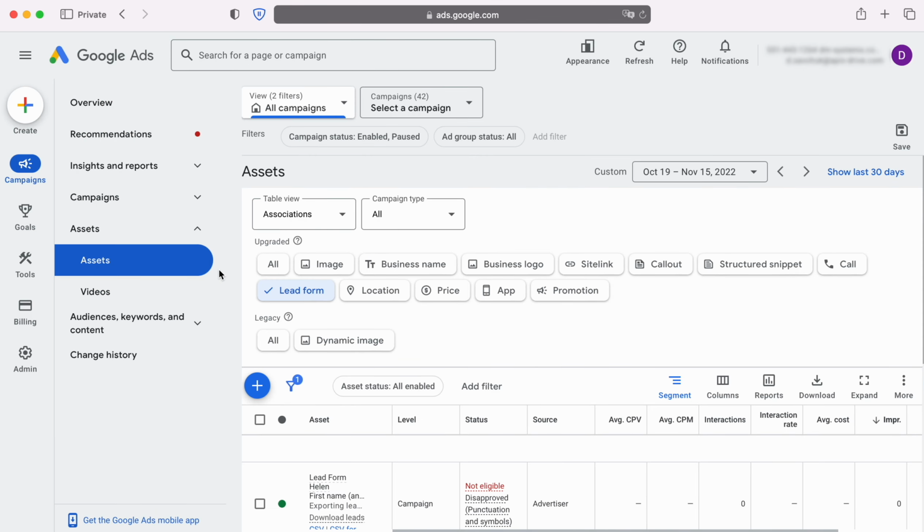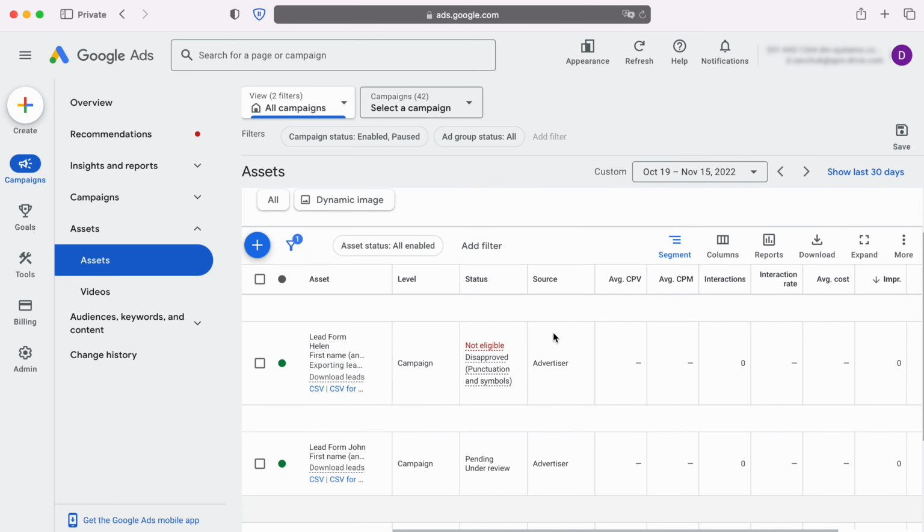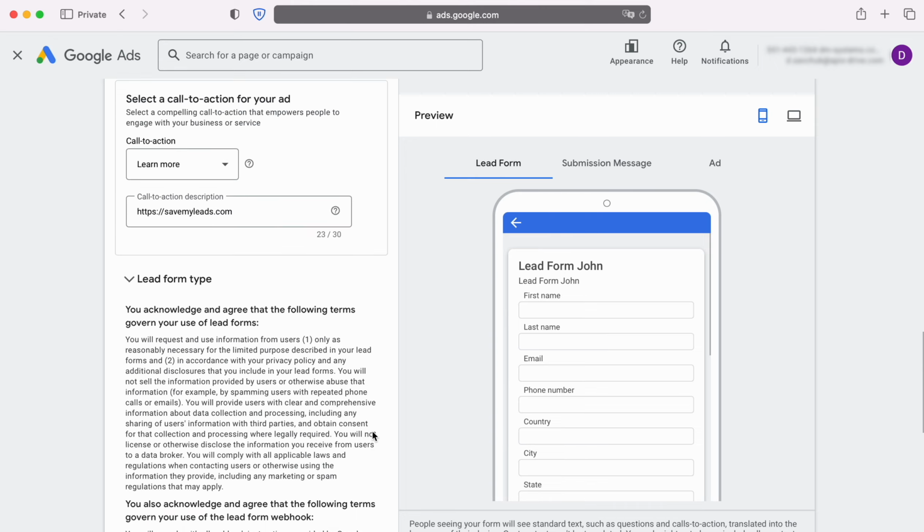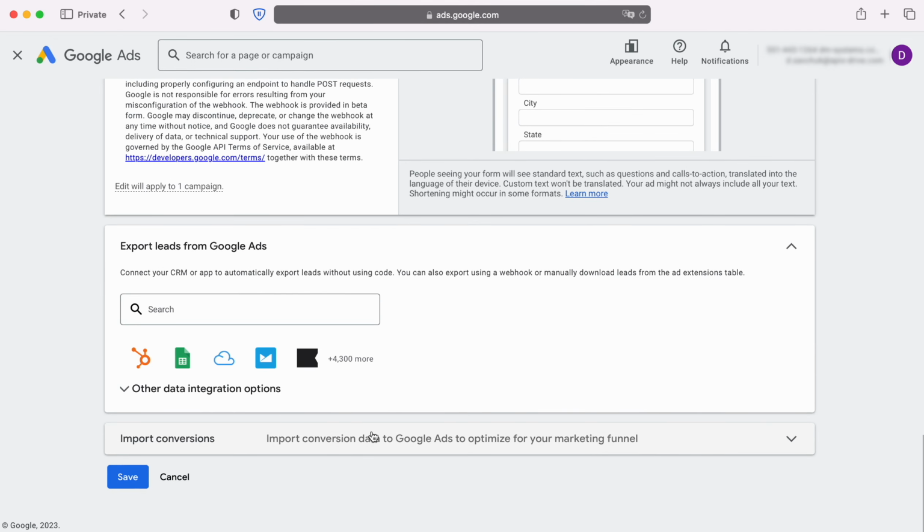Next, go to the Ads Assets section and select Lead Form. Now we need to select the lead form from which we want to receive new leads and go to its settings. We find in the item Other Data Integration options.